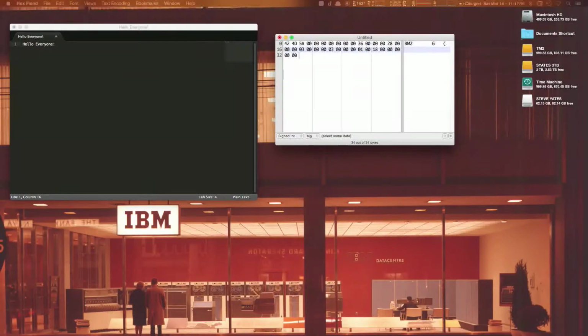And then the next 4 are going to be 10 and then 3 sets of 0. That's the image size. This is the size of the raw bitmap data. 16 is what it translates to in hexadecimal. So we're going to type 10 00 00 00.